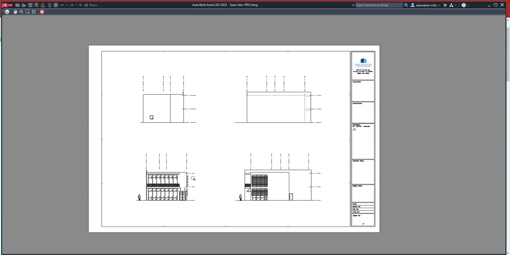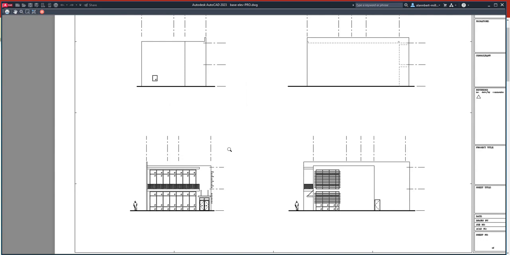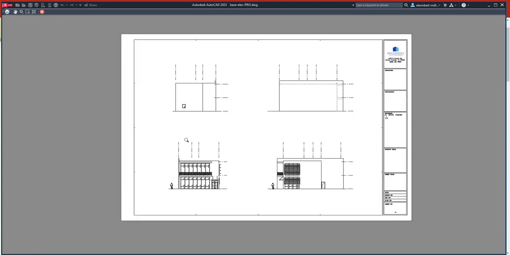So when we come back for part 3, we're going to put some titles and some grid bubbles for this preliminary elevation. Okay.